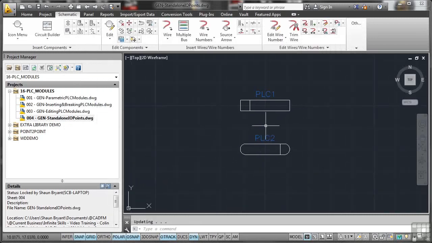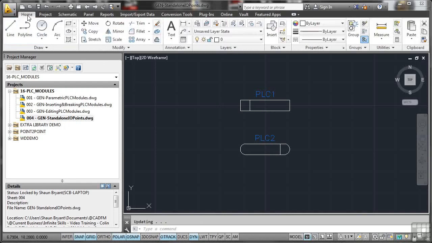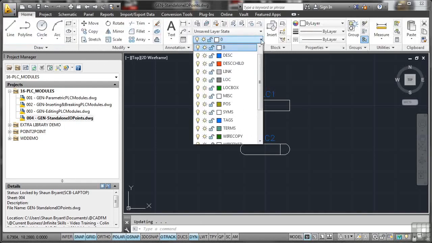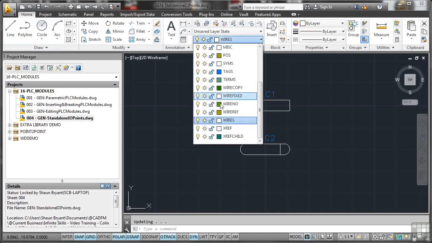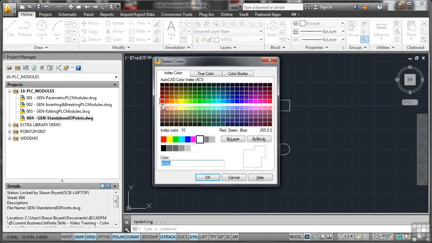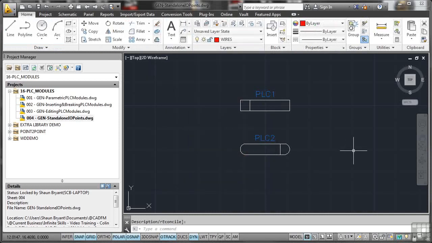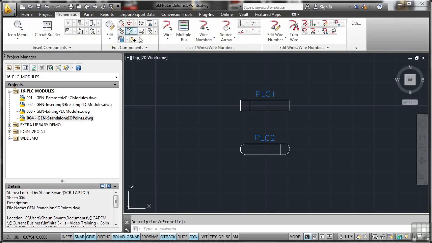It's very clever. I'm going to go to the Home tab on the ribbon and just check my layers there. I've got all the layers in place that I need. There's my wires layer, so I'll make it the current layer. What I'll also do is change the colour. I always tend to do my wiring in red because it stands out from the components on the drawing. Let's go back to the schematic tab now, and I'm just going to do some wiring.